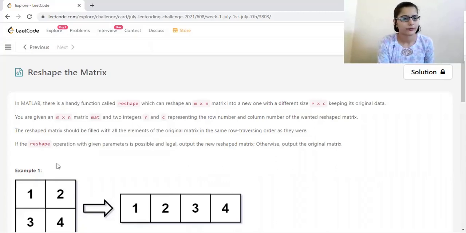The description says that in MATLAB, there is a handy function called reshape, which can reshape an M cross N matrix into a new one with a different size R cross C. So basically, there's a matrix given to you of shape M cross N, having M rows and N columns. You have to reshape it to R cross C, keeping its original data. So you have to keep the original data itself.